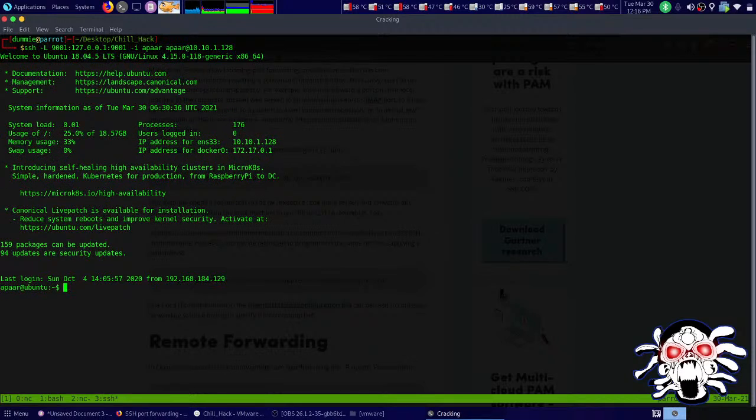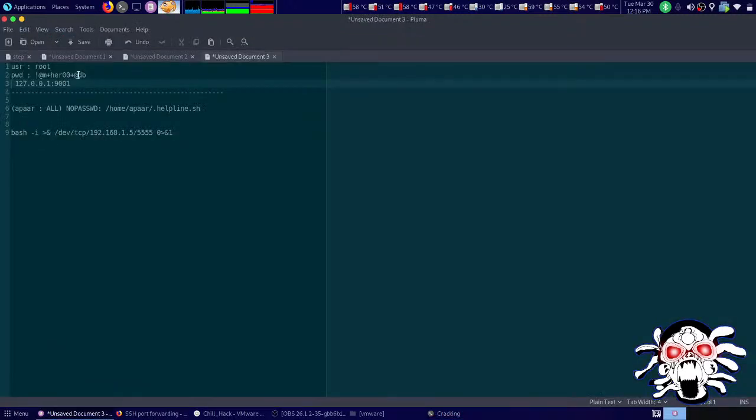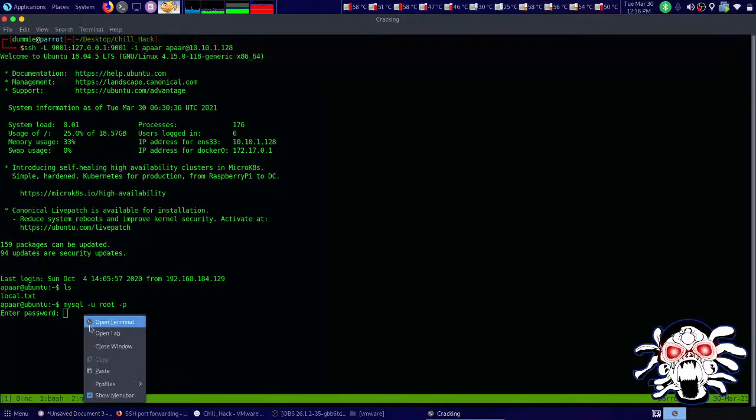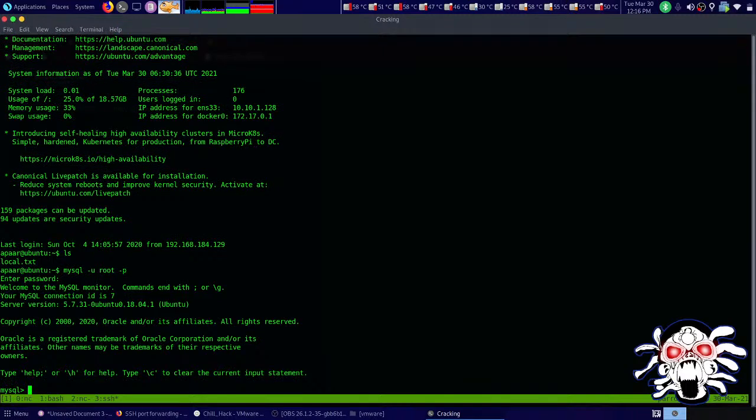Yes, we have successfully authenticated. If I do ls, that's fine, local.txt, we got that. Now what about the MySQL user as root? We have the password for authentication, and we know the password. What was the password? This was the password. Let's paste it and press enter. We have successfully logged in and got into the database.